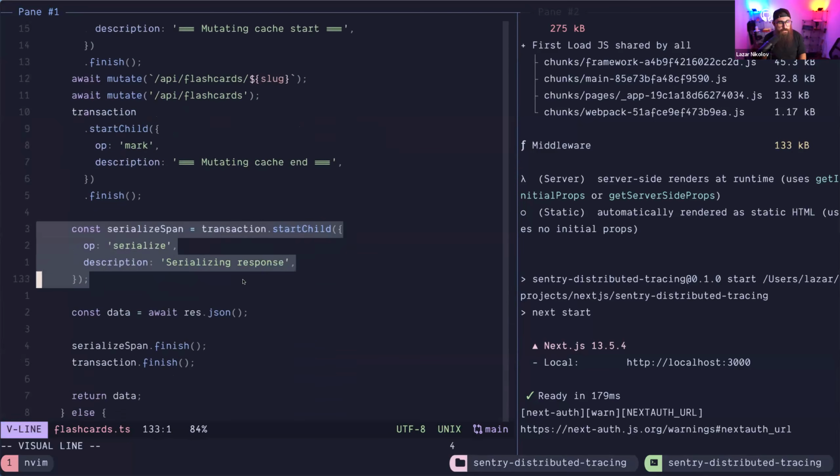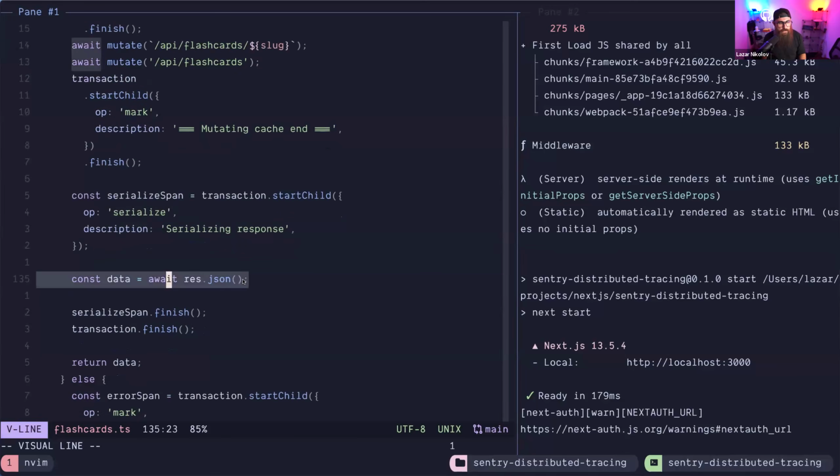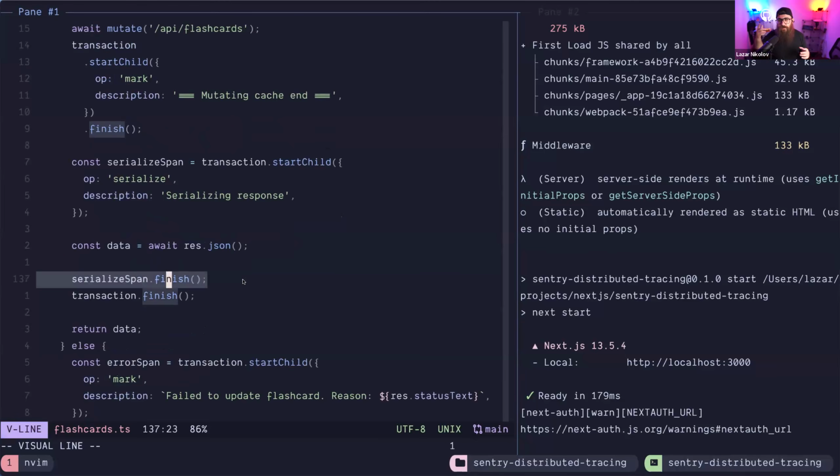And that's how you can do it. Here's the serialized span. This is not a mark span. This is a serialized span. The operation is actually valid. And what this does is basically it starts off here. Whatever happens in between this and the finish gets measured in time. And this is how we can measure how long the serialization takes on the client side.